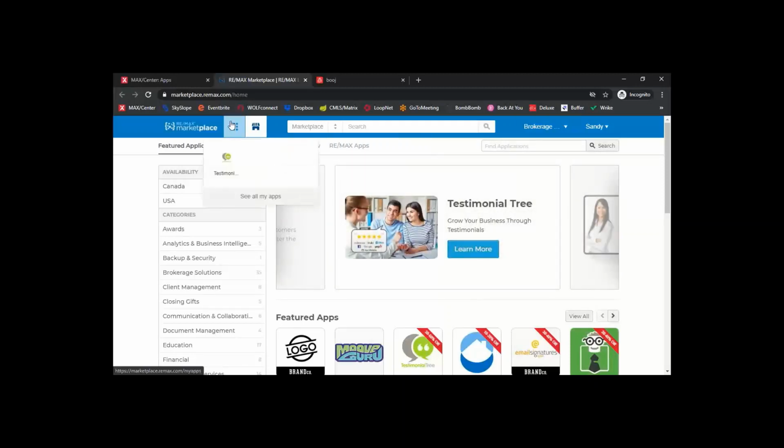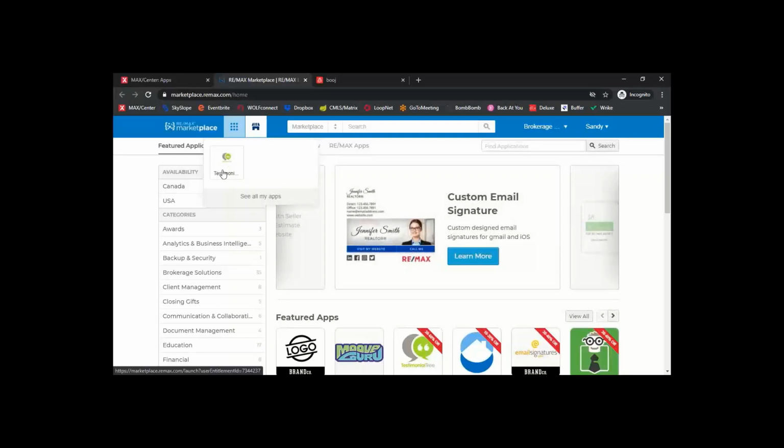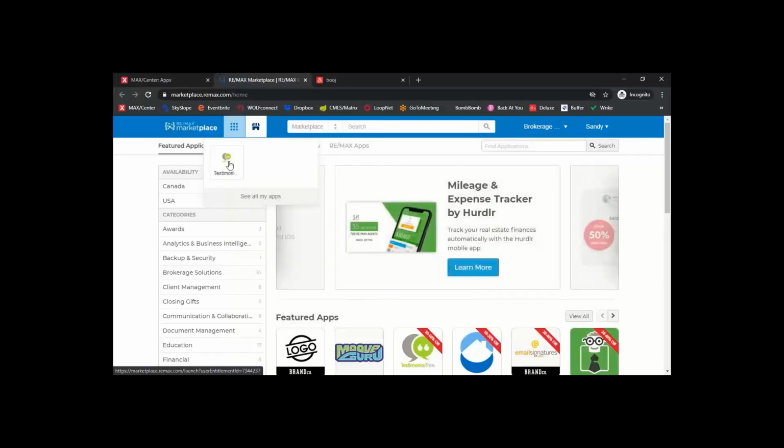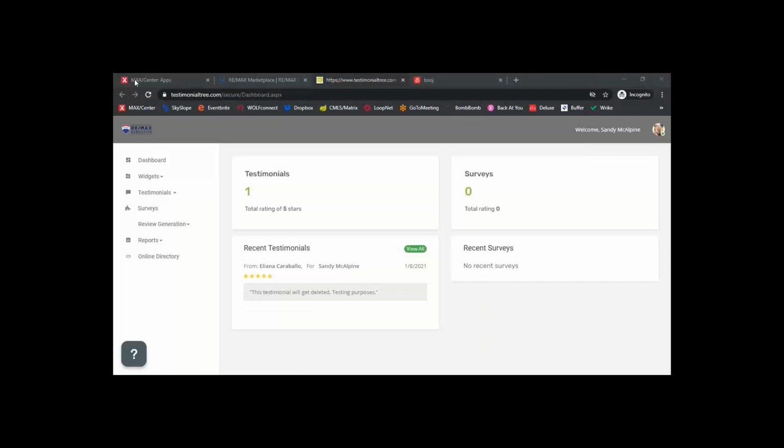And then on the left here, where it's these little squares, there is the apps menu. If you've been added, you'll see Testimonial Tree right here within your Marketplace account. Again, this is where the cost is covered by Executive. You can go ahead and log into your account, and it will bring you right to your dashboard. And this is everything that Jessica just walked you through.